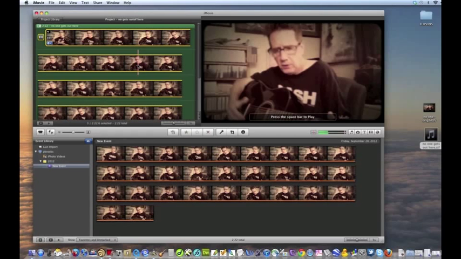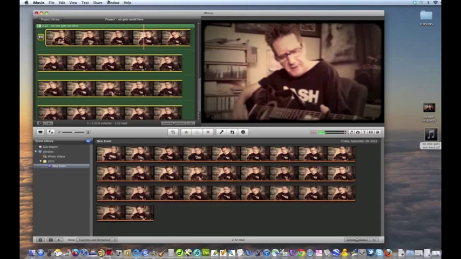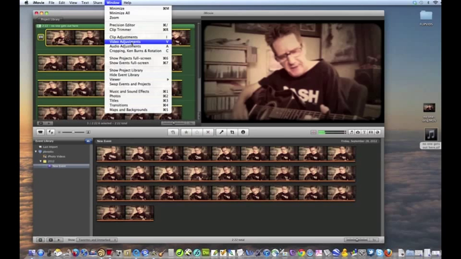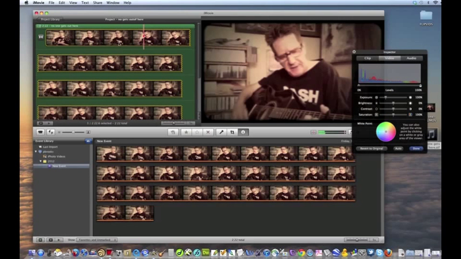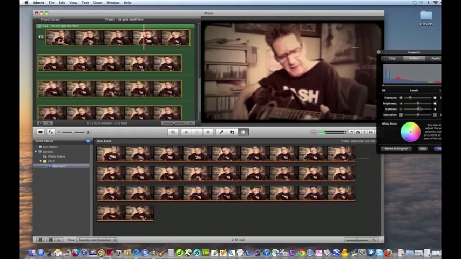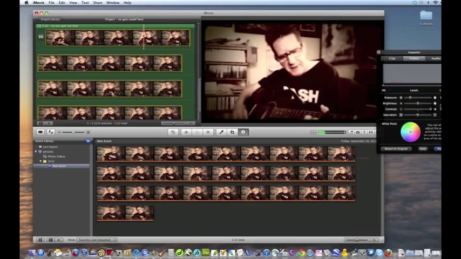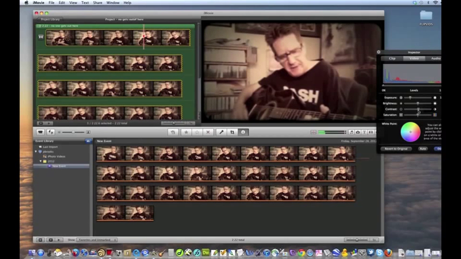So select a frame, go up under here to Window, go to Video Adjustments. Cropping, Ken Burns, and rotation is pretty interesting too, but that's a little more advanced, I think. Alright, video adjustments is just what it sounds like. You look at this and you can make it black and white, you can make it syrupy honey yellow, you can leave it the hell alone. Contrast, that's kind of cool. I use that trick a few times.